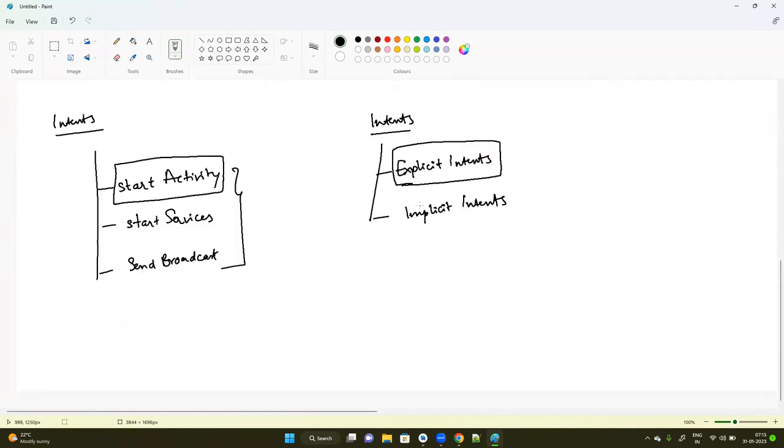So what about implicit intents? I'll give you another example for implicit intents. Have you ever got a URL from one of your friends on WhatsApp? And if you click on it, it takes you to a different website, such as YouTube, Facebook, Facebook Reels, Instagram Reels, etc. Have you ever got such kind of a message from your friends? If yes, please raise your hands.